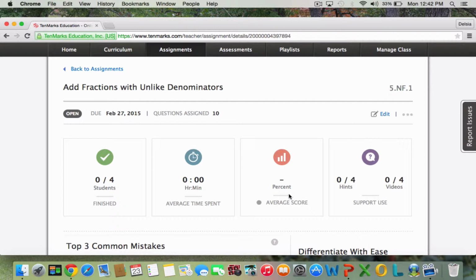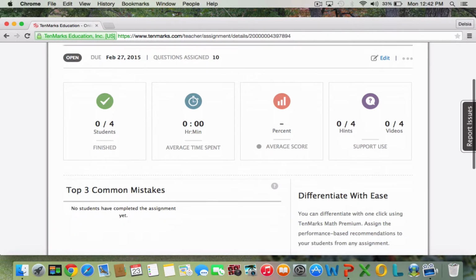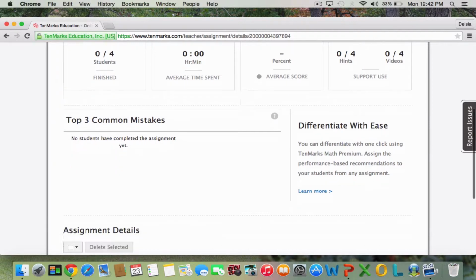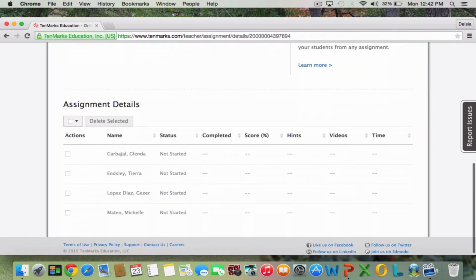Right here, it's going to tell you the average score of your 4 students. As well as in this box, they use hints and videos to answer questions. That's going to let you know if they really have the assignment or if they need extra help. Out of my 4 students, it's going to place over here the top 3 common mistakes that all 4 of them are making, not just one student. It's going to list them. That way you will know as a teacher which ones to work on.